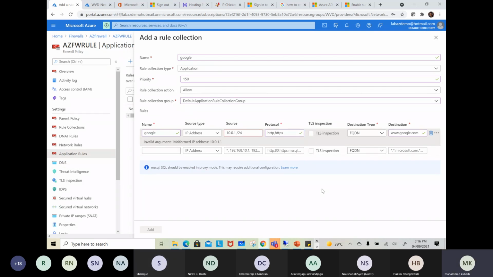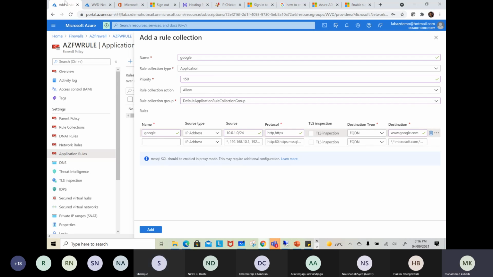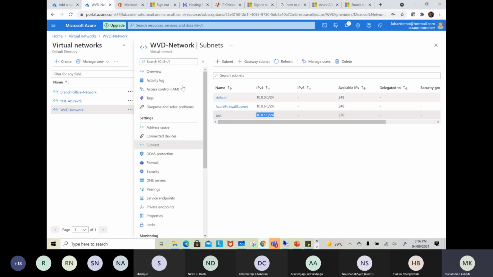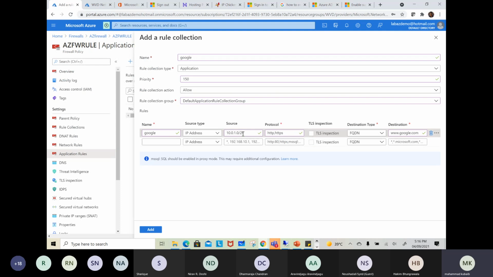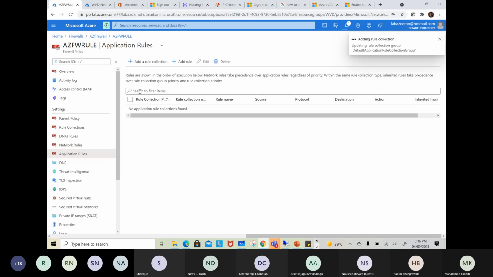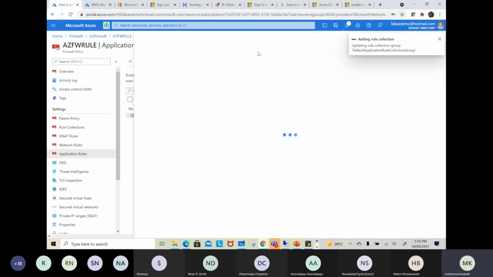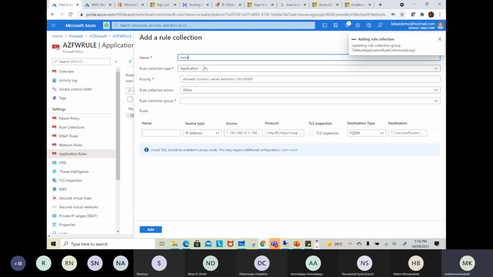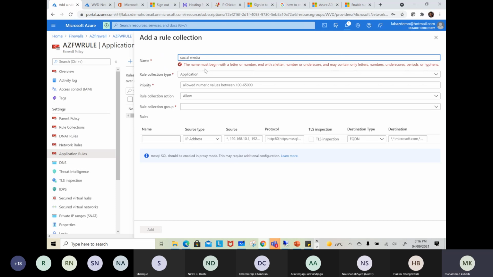Now what is the problem? Yeah, here I mentioned. Yeah. Now everything is fine. So my network is 10.0.1.0/24. From this subnet, I am allowing google.com only. Let's add the rule. Meanwhile, I will create one more rule. Social media.